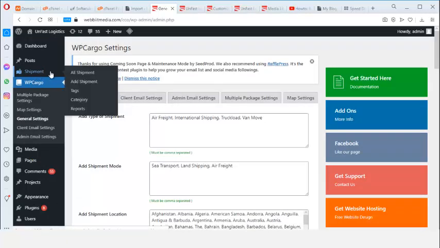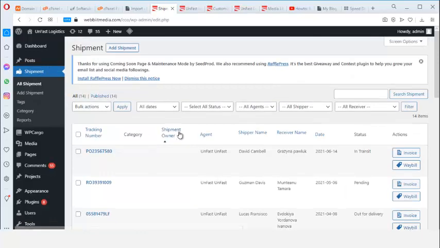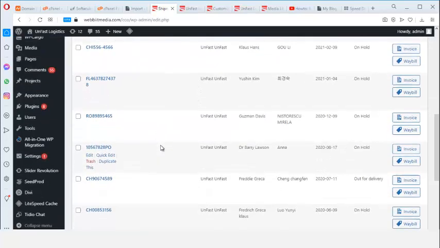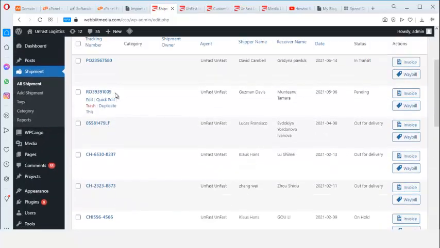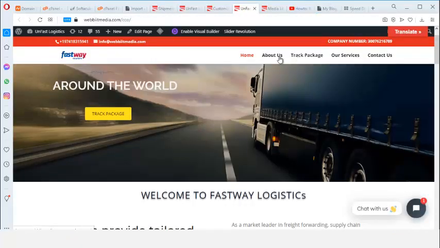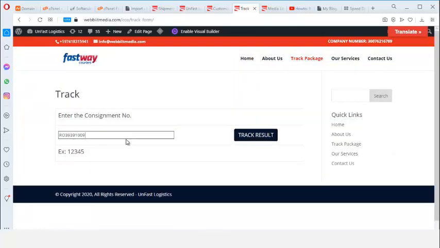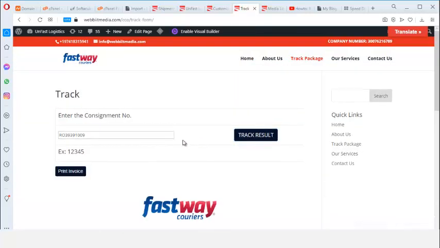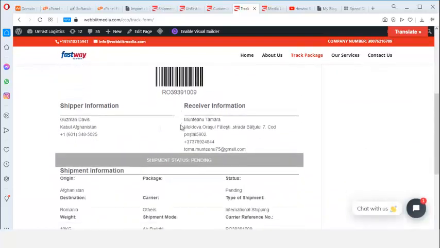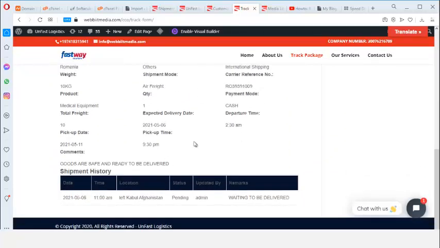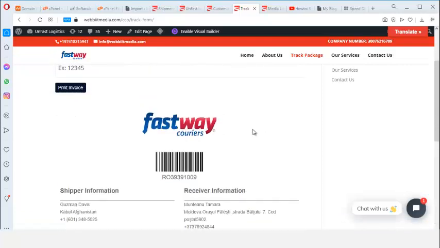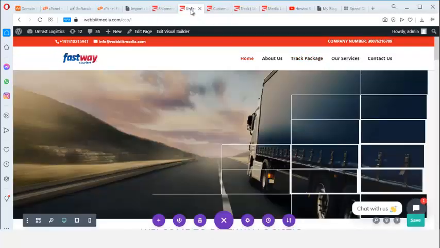So I've saved changes. Now let's go to the shipment, go to all shipments, right? You see that these are shipments that have been created on the site. If I take a particular shipment now, if I copy this shipment and I go to the site, then I go to track package. If I put it right here and click on track results, can you see that? Can you see the logo? Can you see the shipment details that have been created, right?